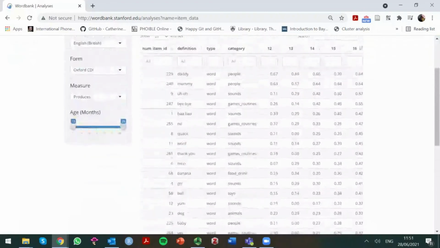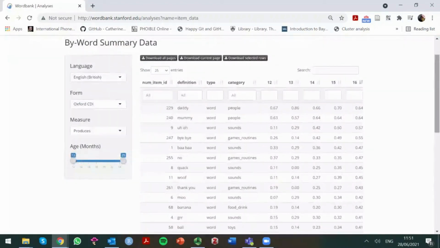So we can see here, Daddy is produced by 67% of children aged 12 months. Mummy by 63%, and so on. So we can use this to look at the first 10 words produced by children in British English or in any other language we might be interested in. Now we want to find out the age of acquisition of these words. So to do this, you can download the data.